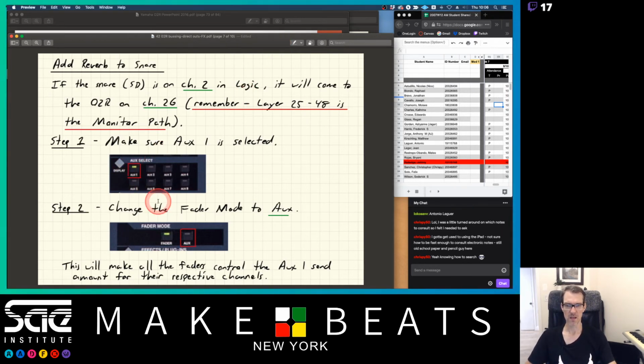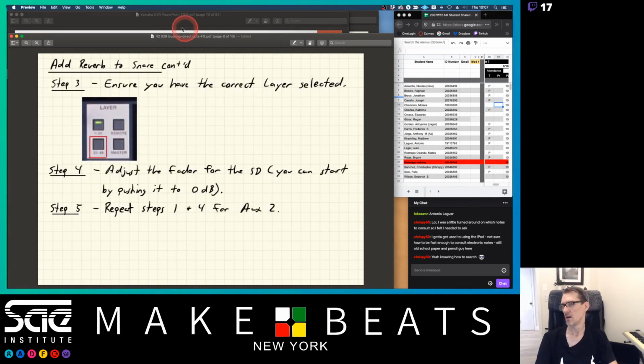Step number two is change the fader mode to aux. This will make all the faders control the aux 1 send amount for their respective channels. Then add reverb to the snare. Step three, ensure you have the correct layer selected. So we have to make sure that we select 25 through 48.